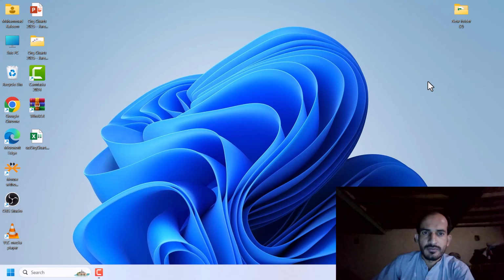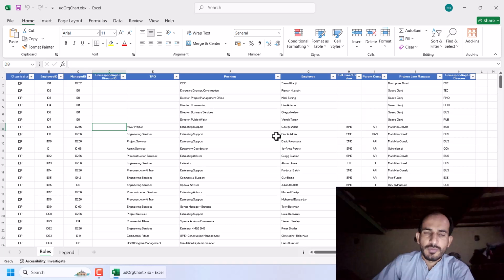In the organization wizard in Visio, we will create a bigger organization chart with the help of data that is arranged in an Excel file. So I am going to open the Excel file where our data is arranged.